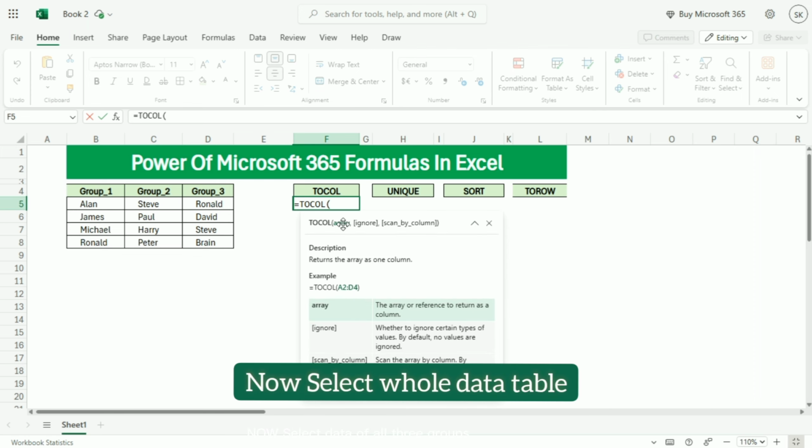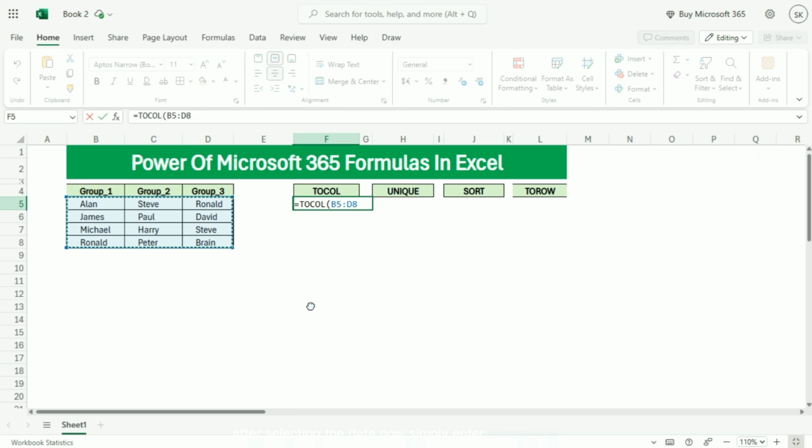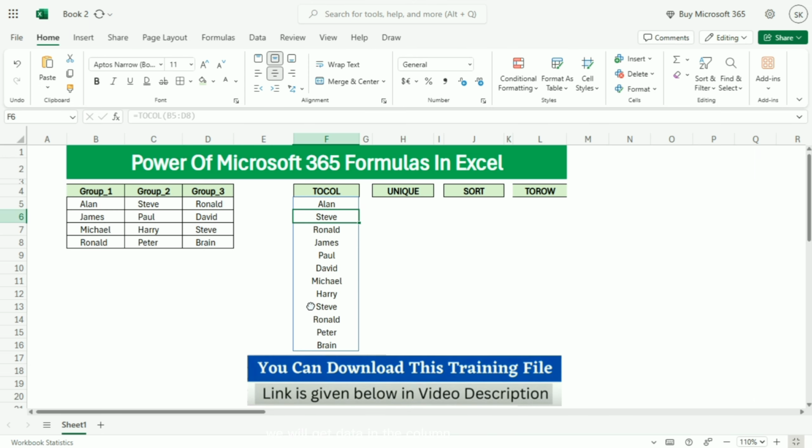Now select data of all three groups. After selecting the data, now simply press enter. We will get the data in a column.